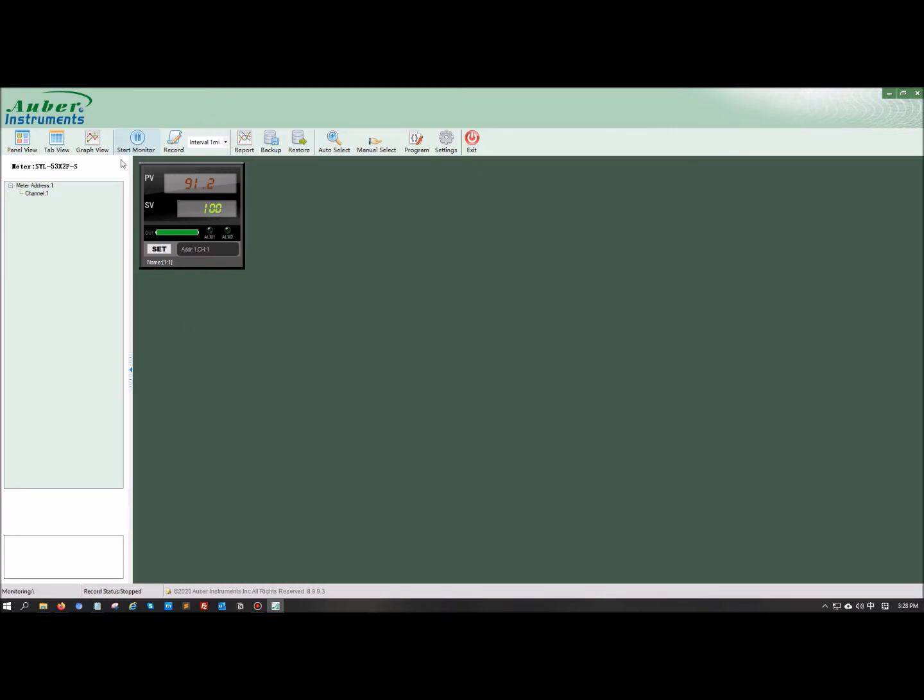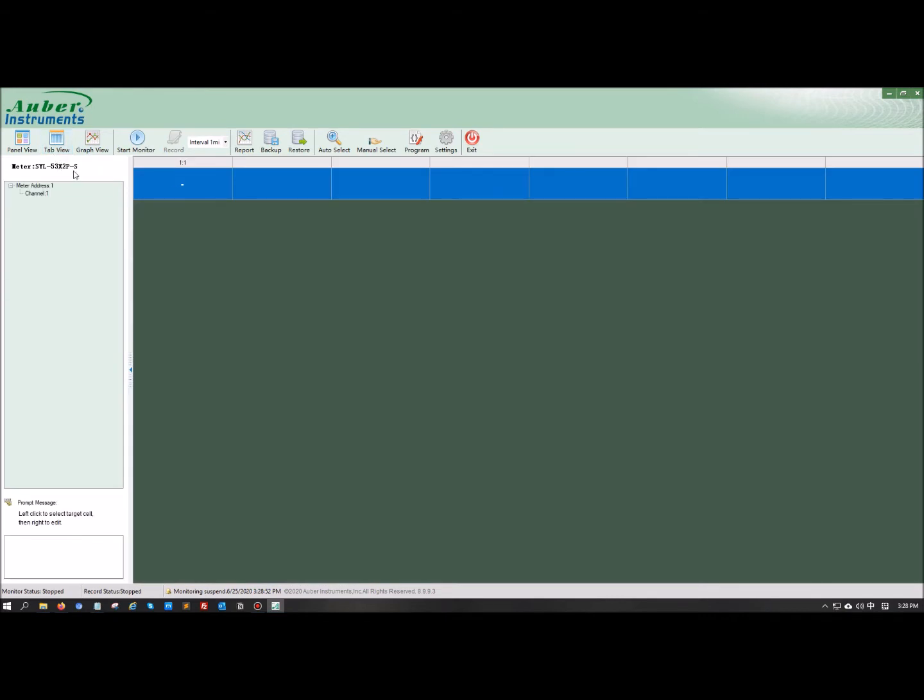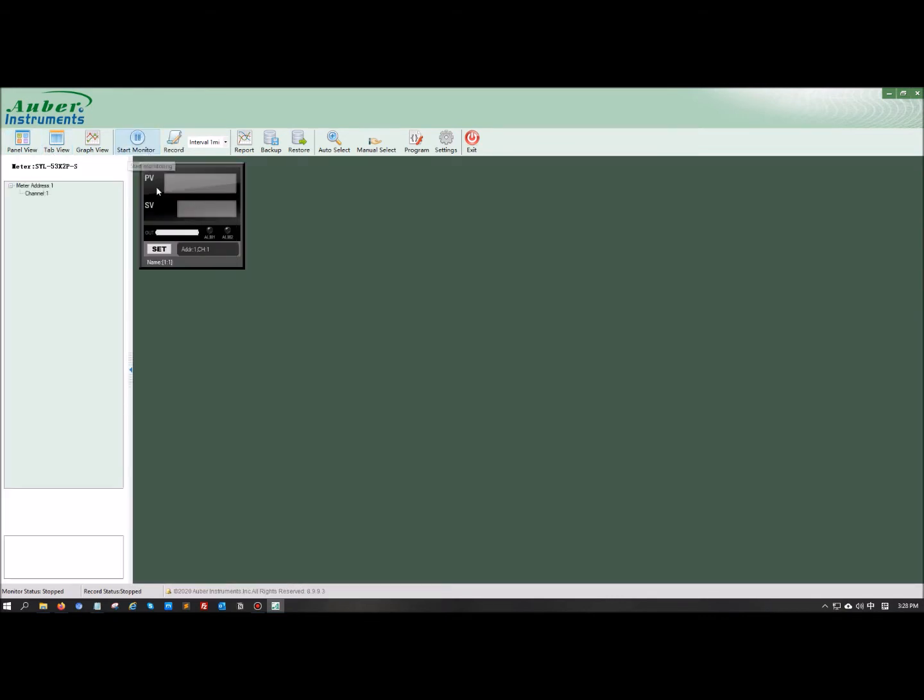Let's explain the functions for the monitor and recording. If your monitor is on, you can see the readings on the panel view, but if you turn off the monitor, it will show timeout or just a dash. Let's start the monitoring and turn on the recording. Recording is used to record the current information like the PV, the SV, the current reading temperature, in a file. You can use it for a future report, or you can export and import it in the future.